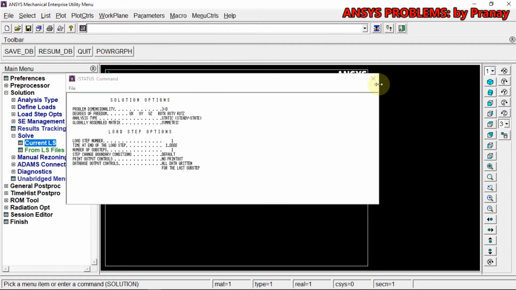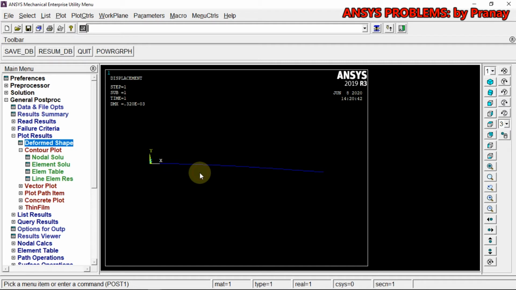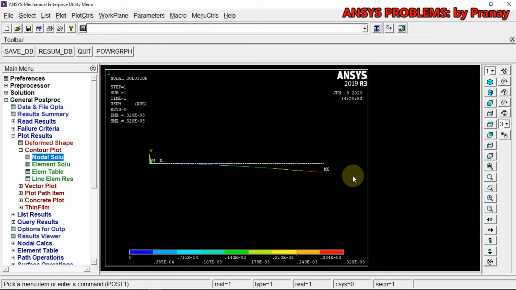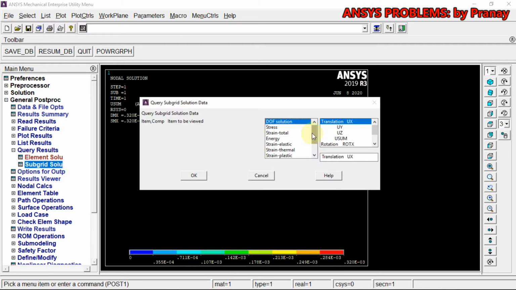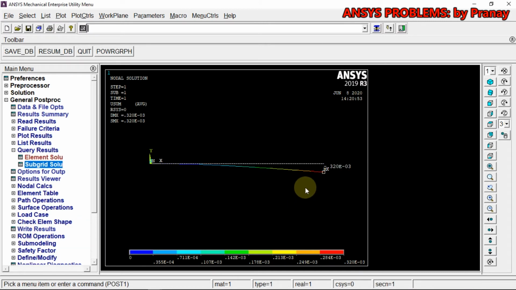So the solution is already done, and in general postprocessor go for deformed shape. There we have the deformed shape, and nodal solution, DOF solution, displacement vector sum. You can go for deformed plus undeformed, so you can save this. And in query results, subgrid solution, DOF and UY. If you click this much, it's showing the displacement of this point. So click OK. There we have it.